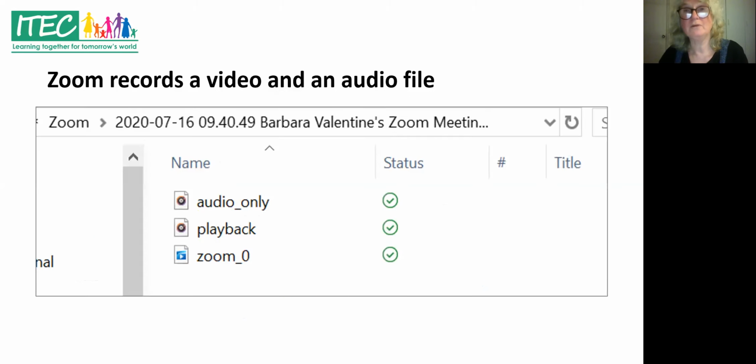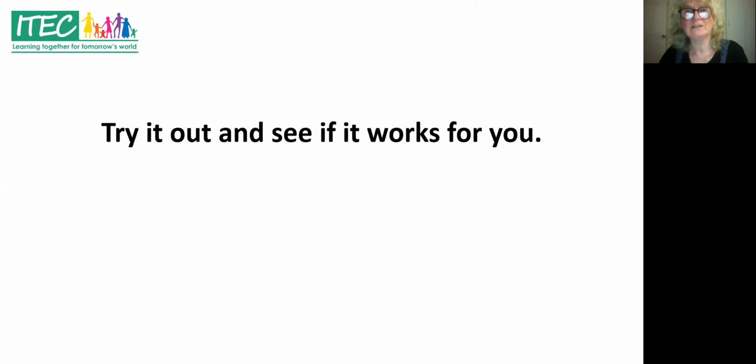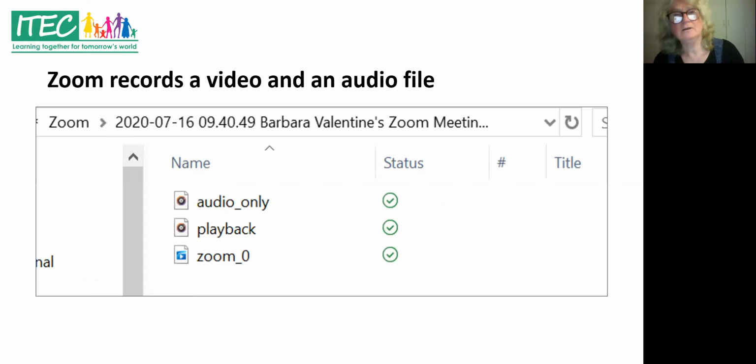Zoom records both a video and an audio file. In this case, the video file is the blue one that's called Zoom_0. You can, of course, rename it. And if I were renaming it, I might name it, for example, observation and assessment, and perhaps put the date. There's also an audio file. I wouldn't use only the audio file, but you may want to use it, and it's nice to know that it's there.